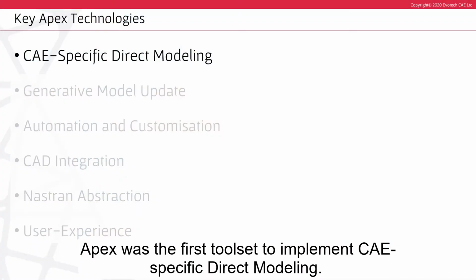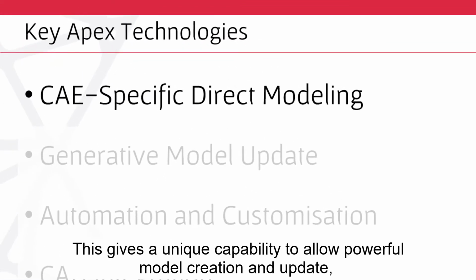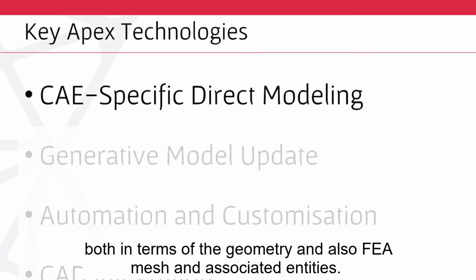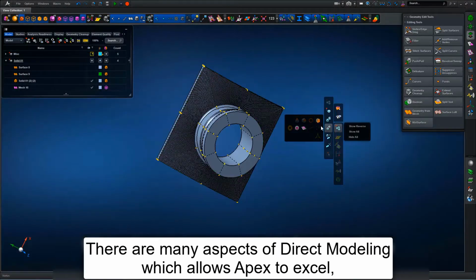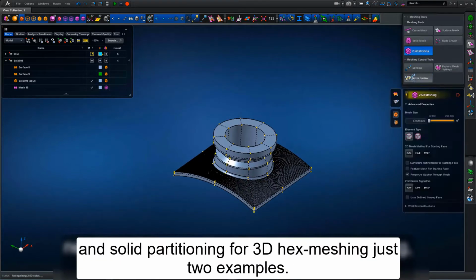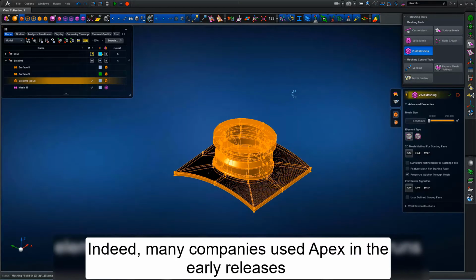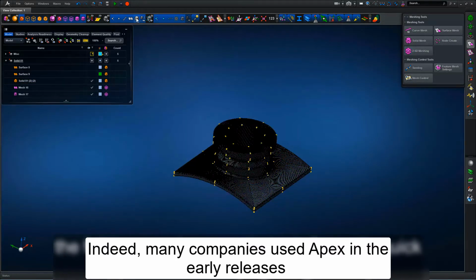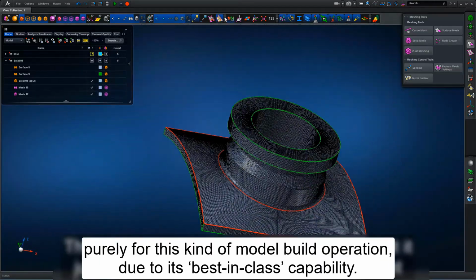Apex was the first tool set to implement CAE specific direct modeling. This gives a unique capability to allow powerful model creation and updates, both in terms of geometry and also FEA mesh and associated entities. There are many aspects of direct modeling which allow Apex to excel, with mid-surfacing for 2D meshing and solid partitioning for 3D hex meshing just two examples.